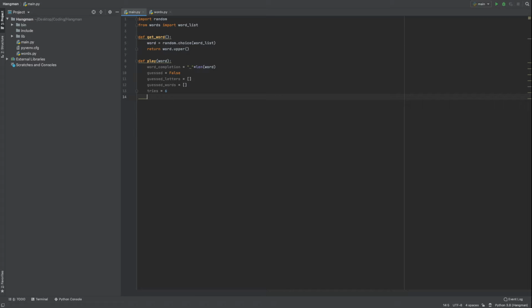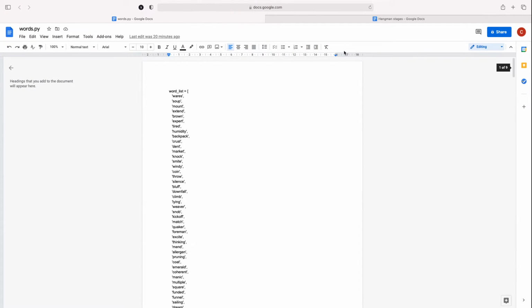Now what we're going to do next is pretty important. We're going to need a design of the Hangman, the guy, because it can't be nothing. You've got to see something. So we're going to go to the Google Doc. This is not cheating. If you're copying this, it's fine.